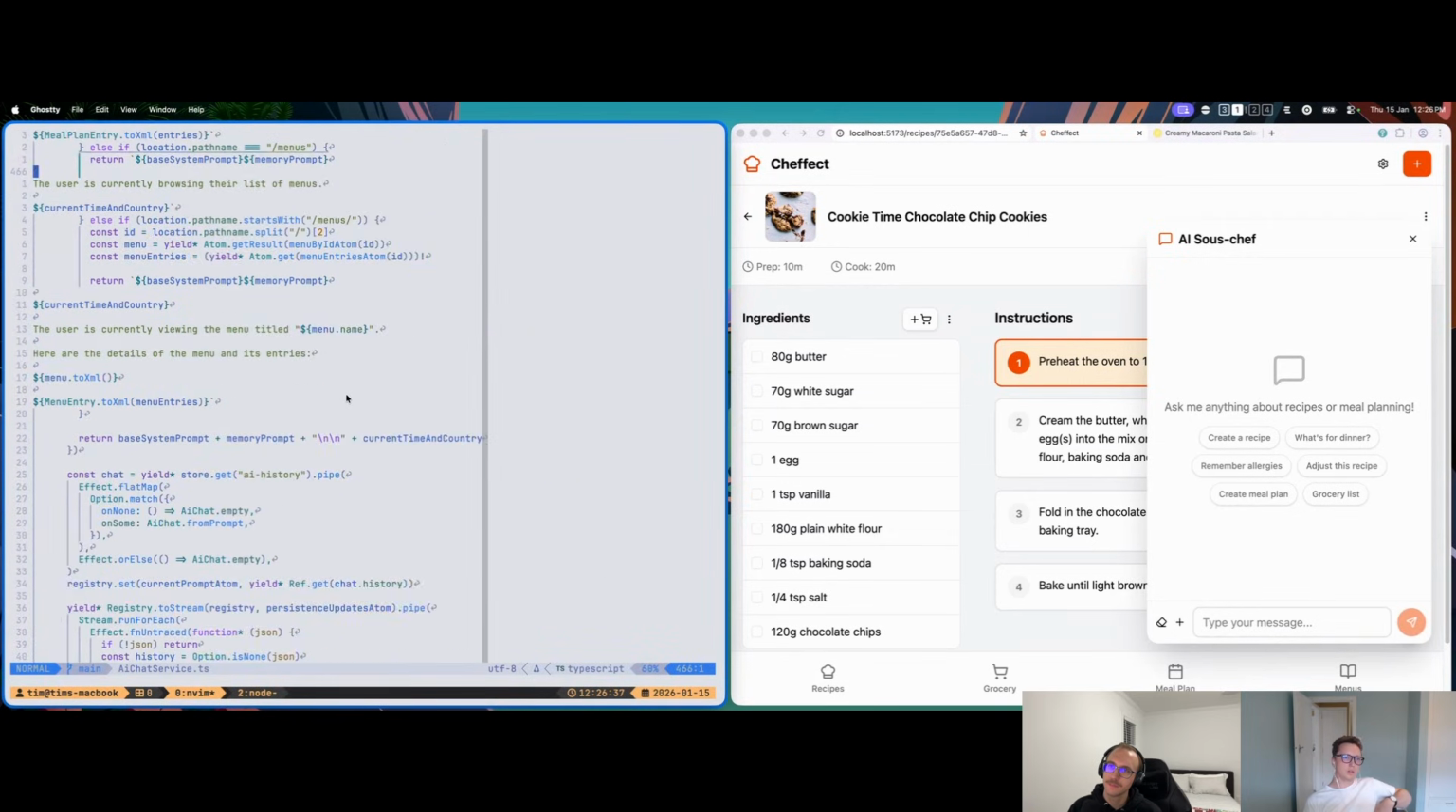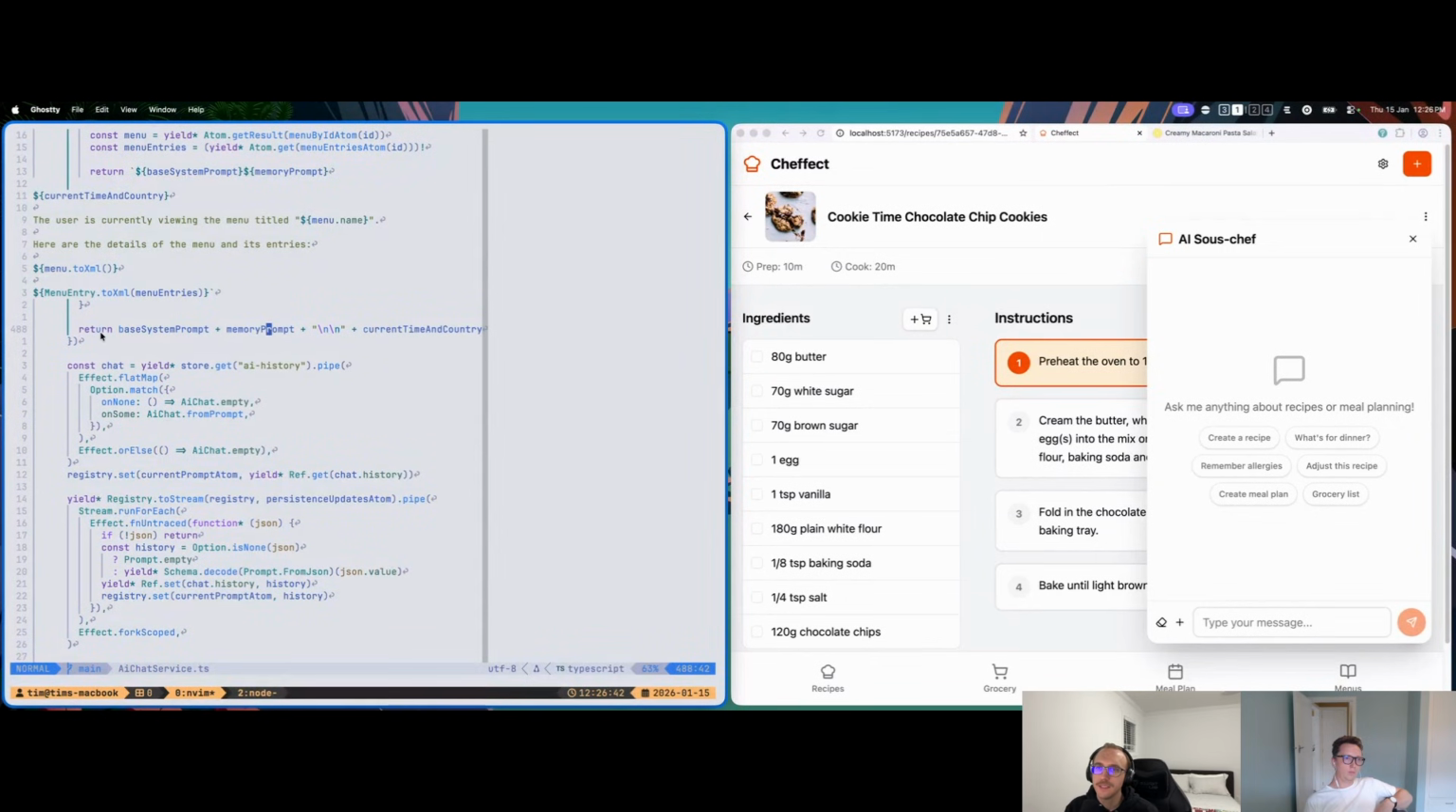Did you end up moving this to 4.0, or is this still 3.0 Effect? This is still 3.0, because LiveStore only works with 3.0 right now, I think. Yeah, I didn't have Effect added in until that point. Got it. Okay. Cool.